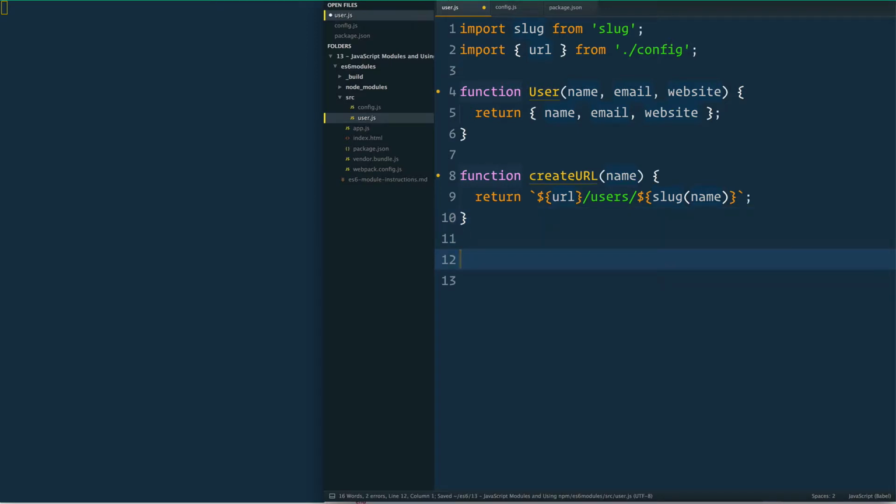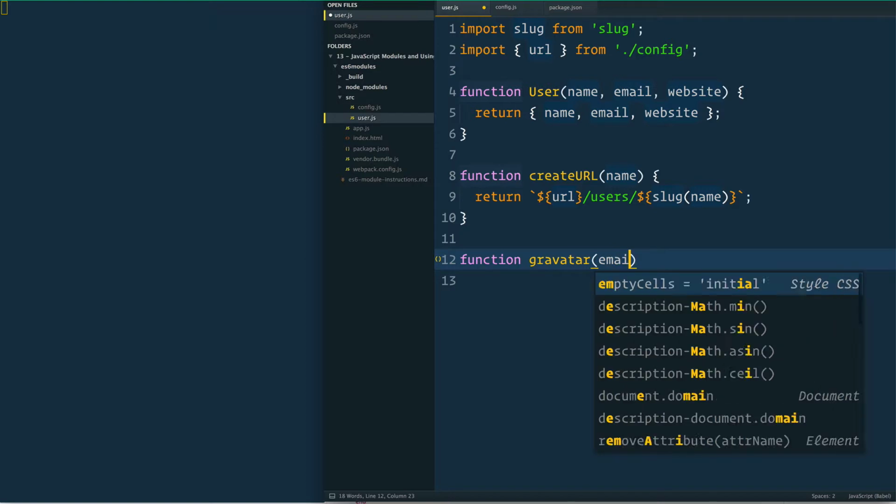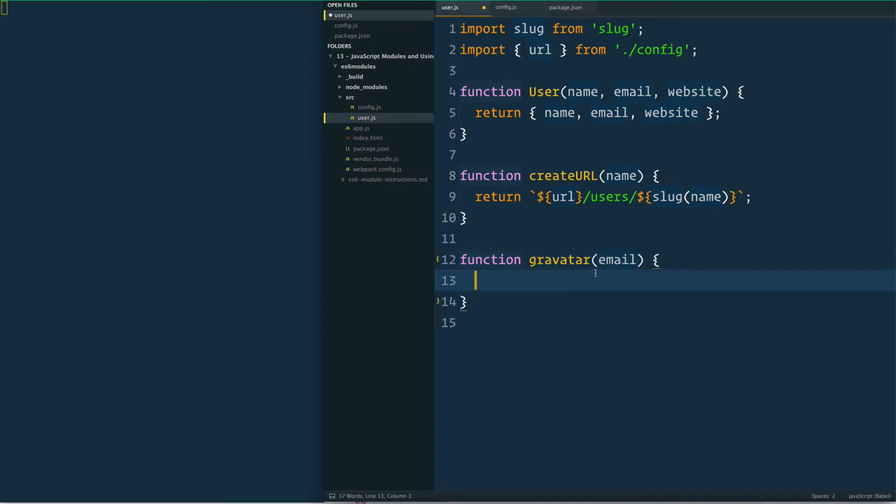Finally, let's use a gravatar. So function gravatar. And a gravatar is like a globally recognized avatar, and you can get anyone's avatar if you know their email, and you just have to base64 encode it. So how is this going to work?